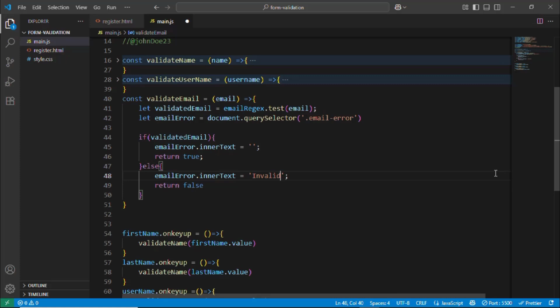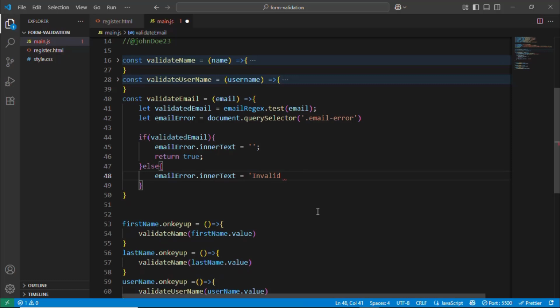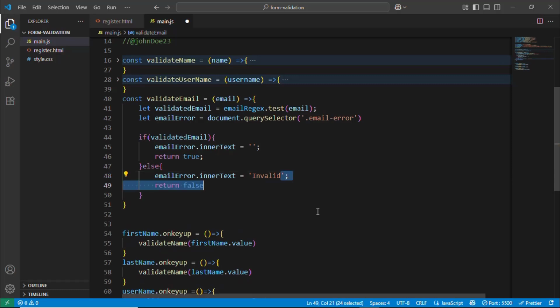So it will not make any suggestion. You have to enter your valid email. If you have an email, just enter a valid email address. So this will just say invalid email address, and then it will return false. So this is our function.